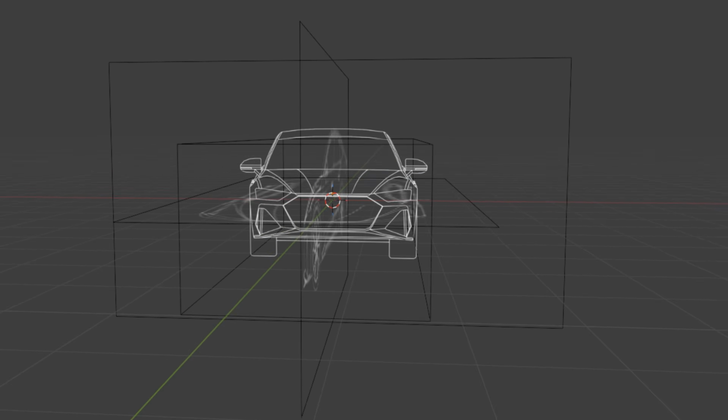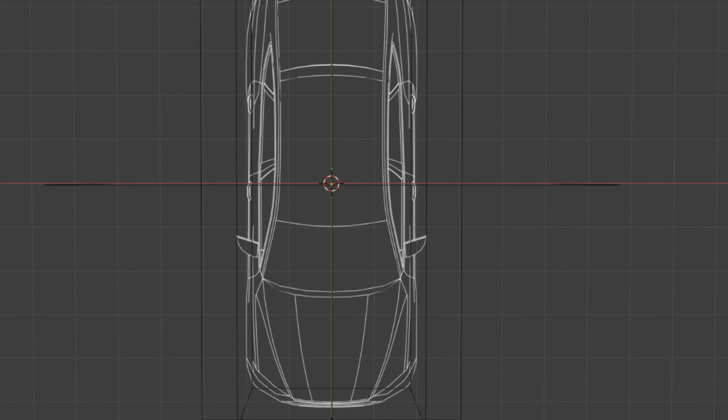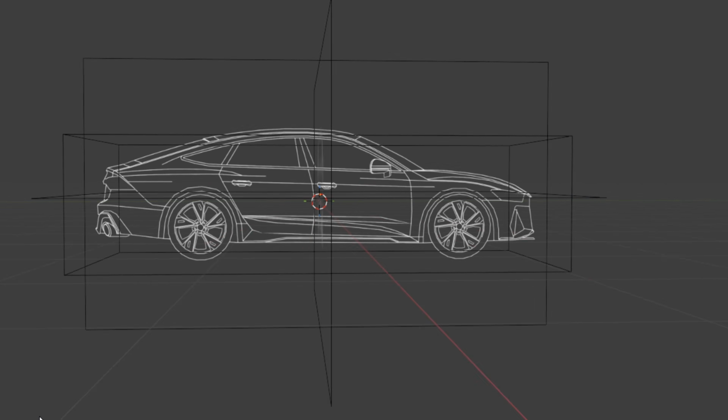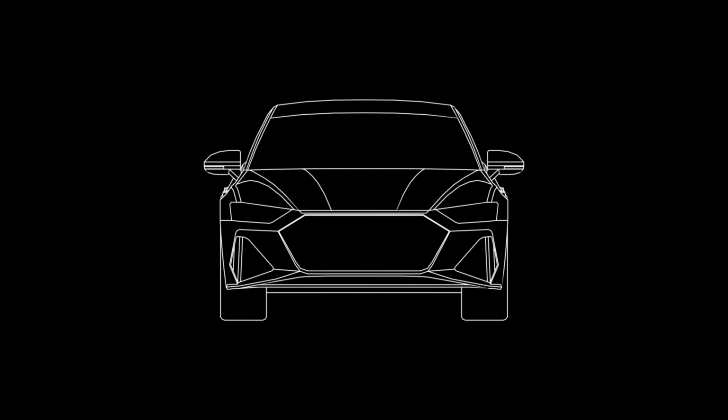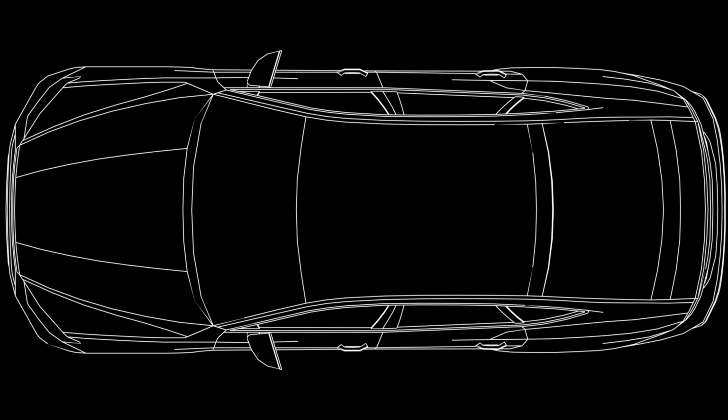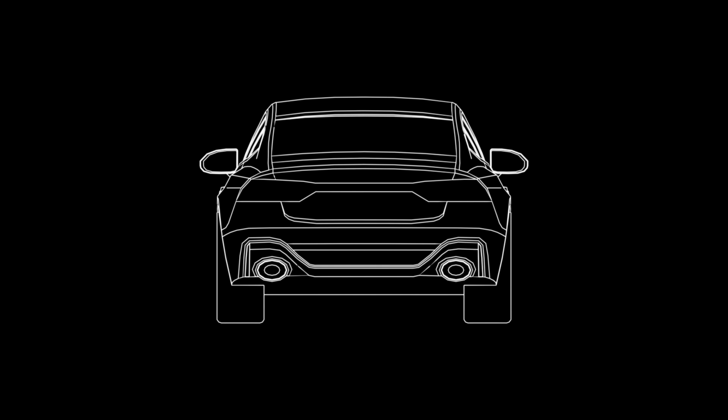Setting up the car blueprints in Blender is easy, and in this video I will show you exactly how you can do this. Chapter 1. The blueprints. If you want to follow along with this tutorial as best as possible, you can go ahead and get the same blueprints that I'm going to use in this video with the link in my description.